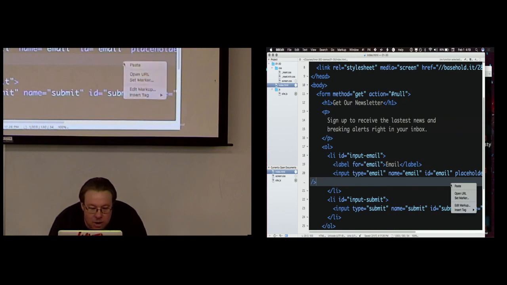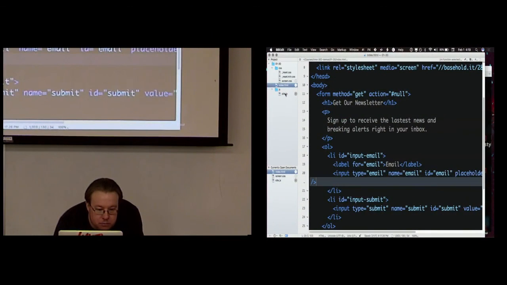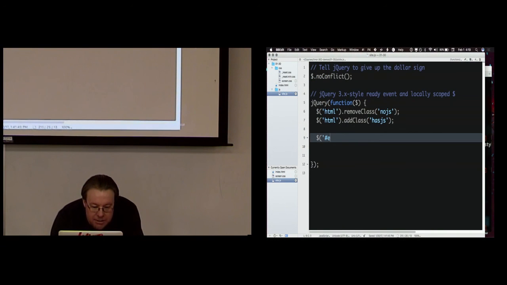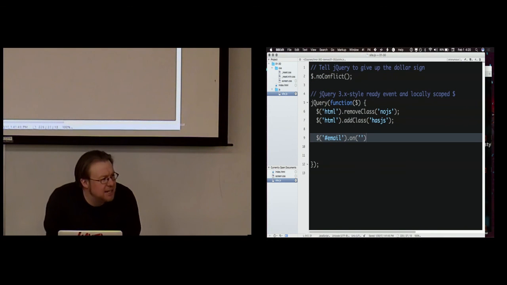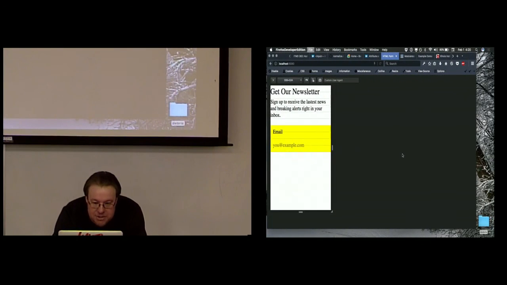All right? So I'm going to listen on, where are we? ID email, which is our input, on, and now I want to check this thing. I need to check it every time somebody types. Right? Because when they first type that first letter, that's not going to be an email address. They've got to type at least 3 letters. Right? Let's look at our event reference.